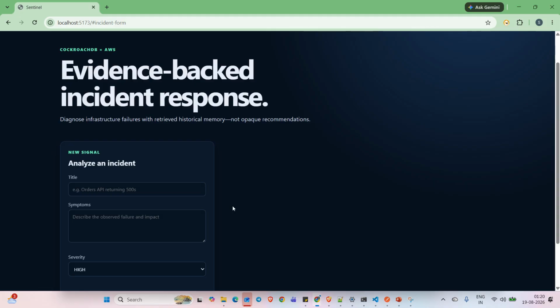Diagnosis and resolutions are persisted back into CockroachDB. So today's resolution will become evidence for tomorrow's incident.